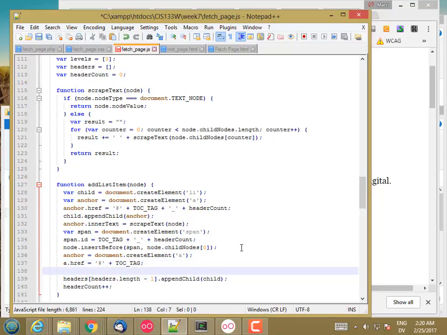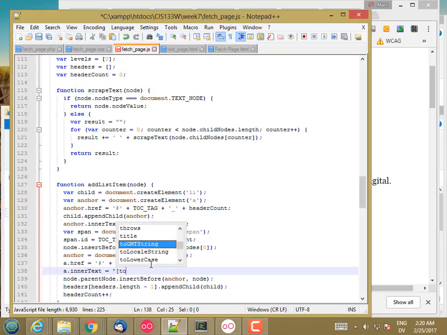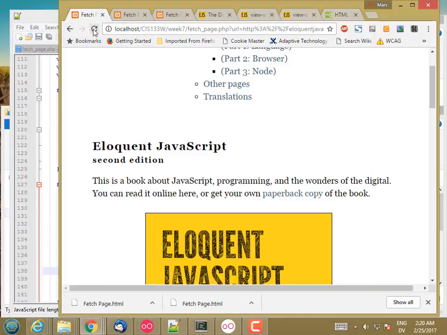And then node.parentNode.insert before anchor node. So find my parent and insert the anchor right before me. So right before the header. And then I also need to set the inner text to top. Okay, so let's try that.